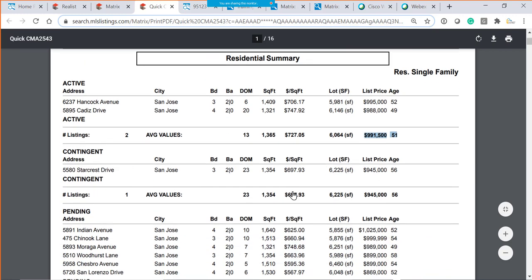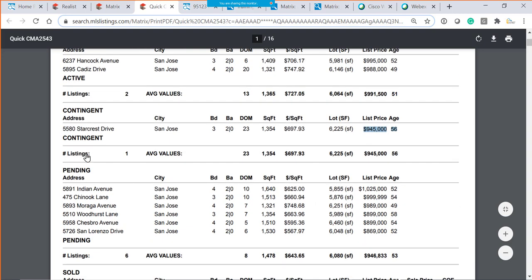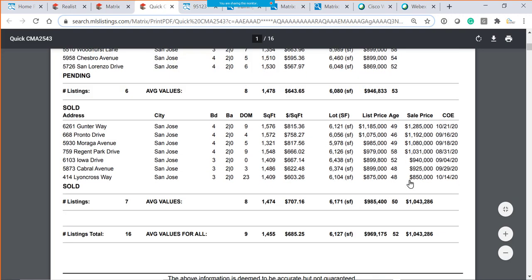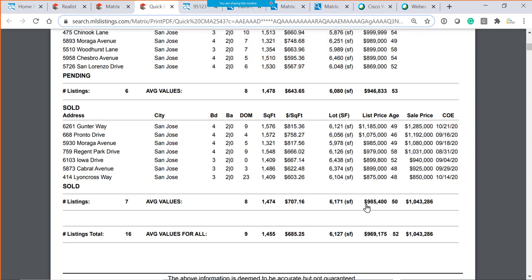The contingent, there is just 1, right? That's the price. And contingent, there are 2. That's the average price. And pending, there are 6. So we got the average price right there. But I'm really actually focusing my attention right here.